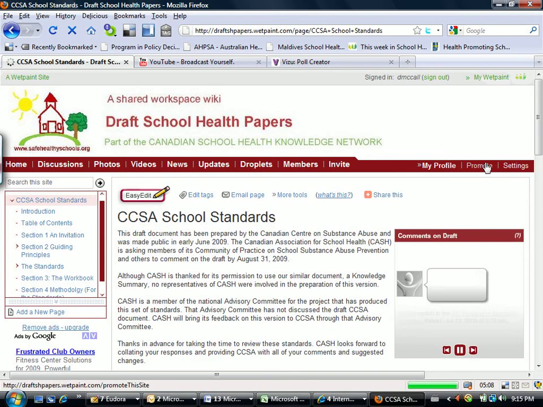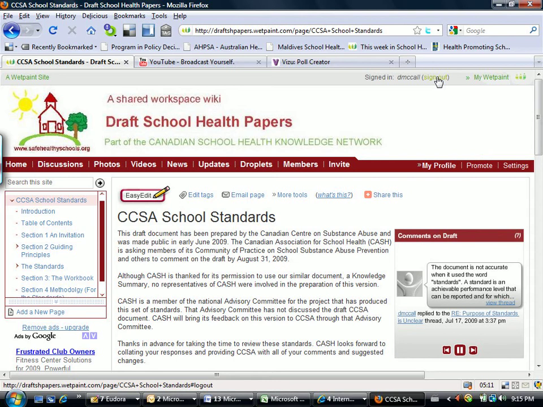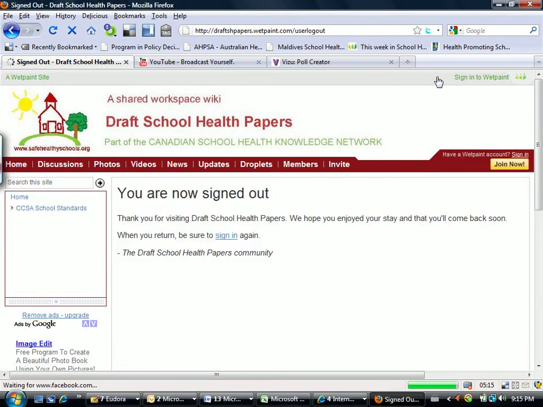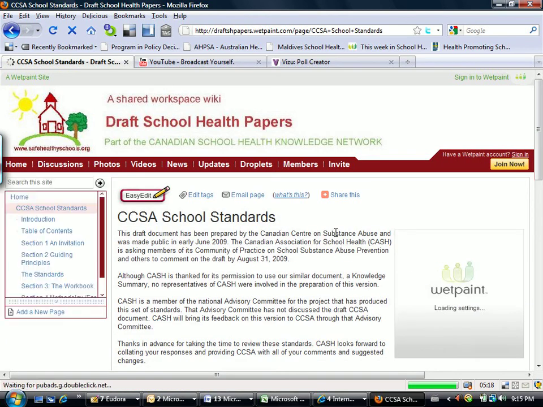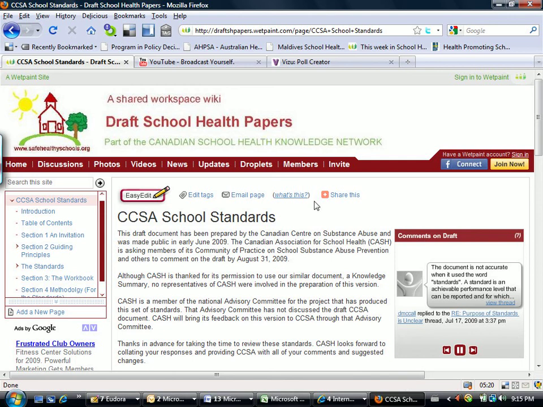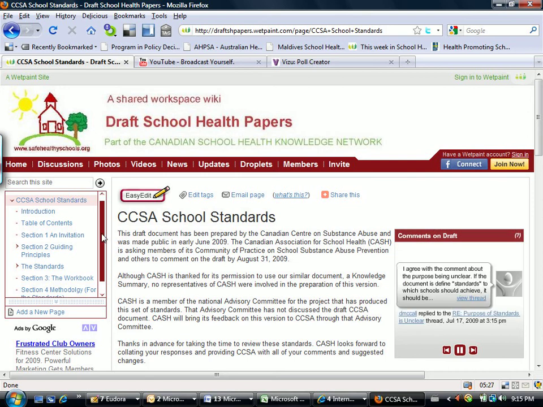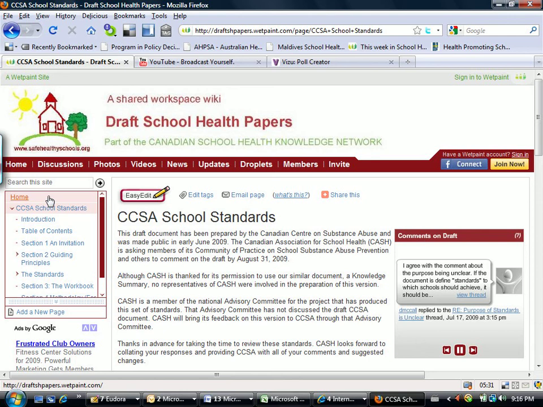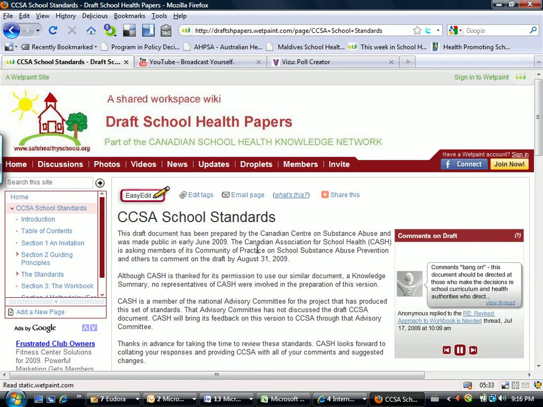Going back to the document, I'm now currently signed into this website. I'm going to sign out, and once you've signed out, you're no longer signed in to this. You don't have the same tools available. In other words, you cannot move pages around unless you're signed in. So basically it gives us a greater degree of control for those who are joined in and members of the community.